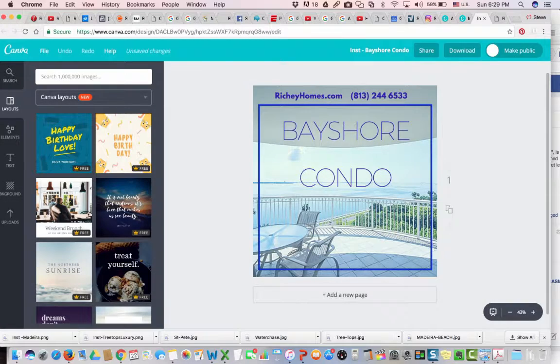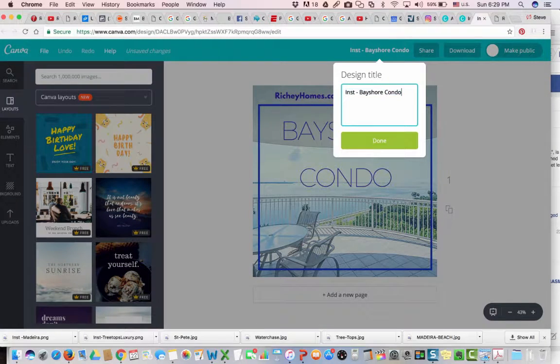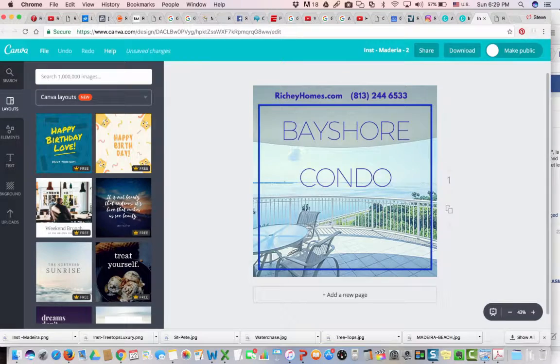I'm going to save this one as a St. Pete. I'm going to do the Madeira Beach again for you, Madeira. So I'll go ahead and save this as Instagram Madeira too, okay? So I'm going to save it. And then what I'm going to do is first remove the old photo.